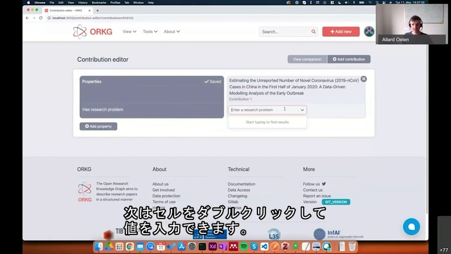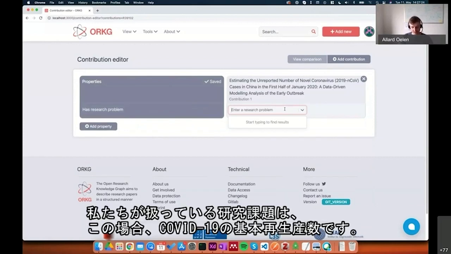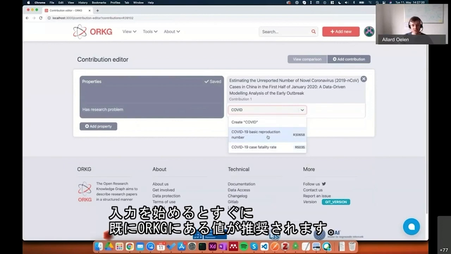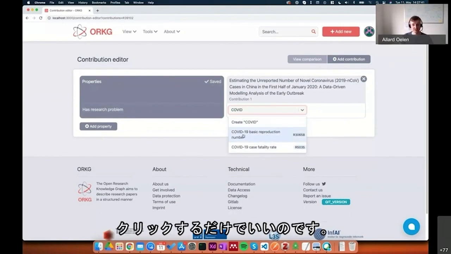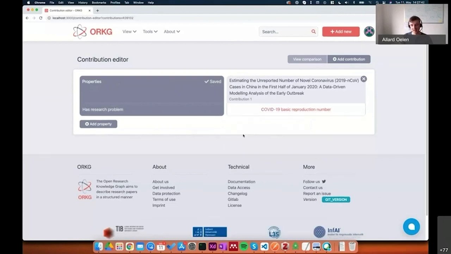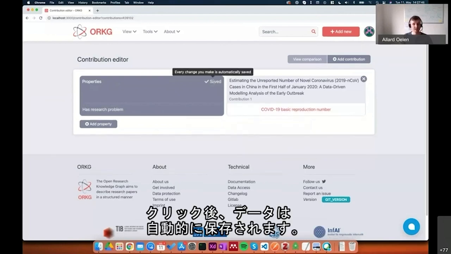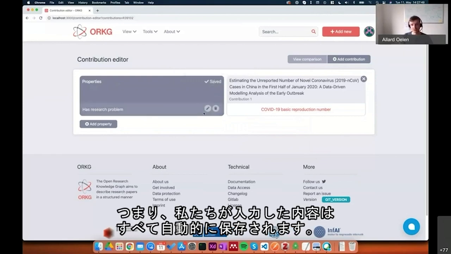So by double clicking on the cell, we can enter the value. And the research problem we are addressing is in this case the COVID-19 basic reproduction number. So as soon as we start typing, we get recommendations of values that are already in the graph. And here you can see already the COVID-19 basic reproduction number is present, so we can just click this. You also see after clicking it, the data is automatically saved. So everything you'll do is automatically saved.